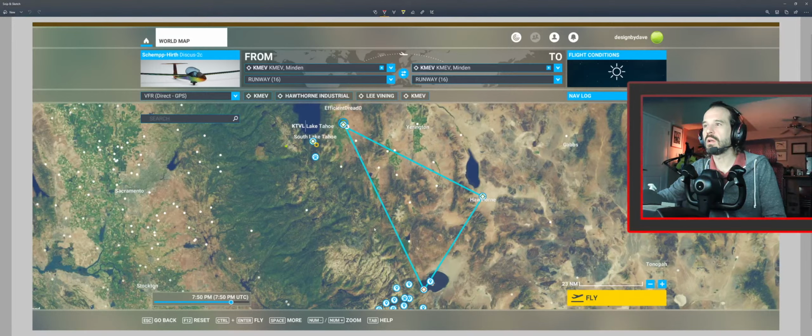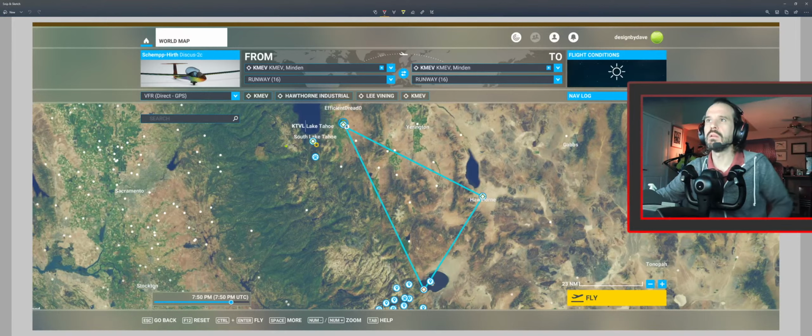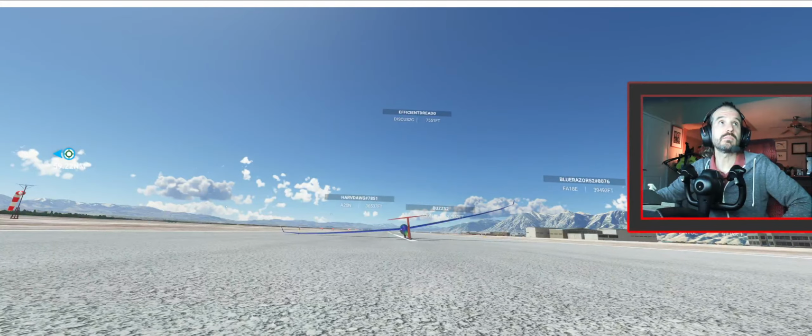So here you can see the flight plan. We're taking off from KMEV. What's the name of this town? That's Minden, Douglas Minden, Nevada, just down the hill from Lake Tahoe. We're going to go south to Lee Vining, and then we're going to turn and head to the northeast to Hawthorne, and then back. So, a triangle task. And if you want to set this up yourself, these turn points are the centers of the airports in your flight plan. So that's the flight plan.